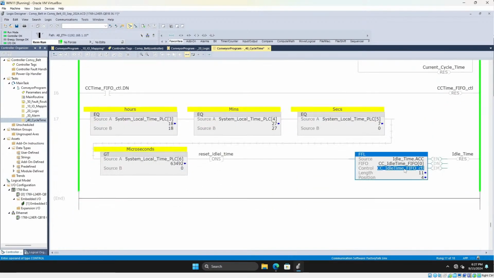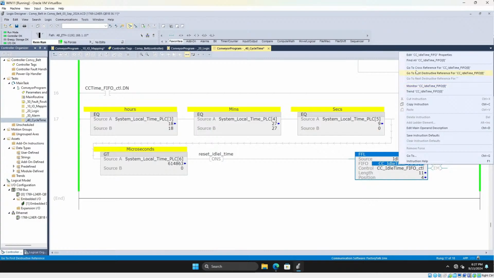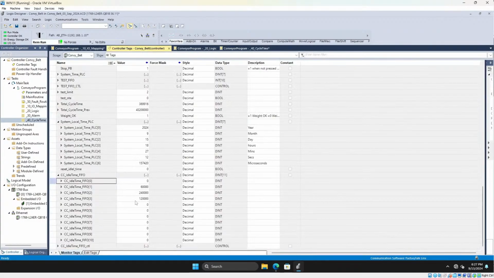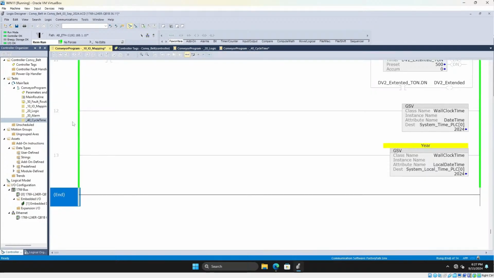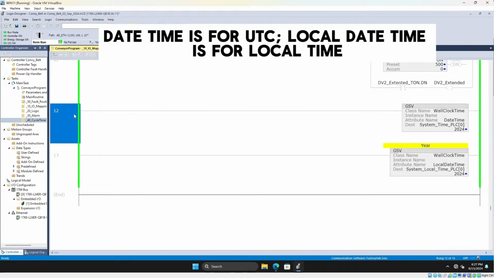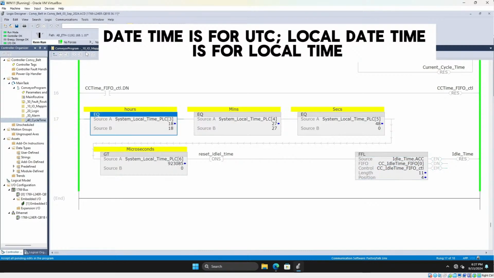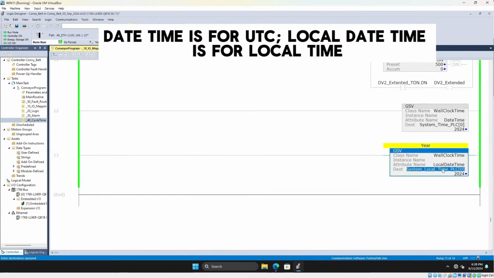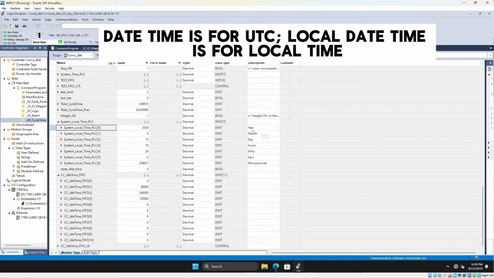So if we go back and look at the FIFO, we have the accumulator value, the get system value which gives the UTC time, and a local date time which gives you the local time, and we use that as a trigger for the amount of idle time per shift. One note we need to be careful of is the structure of that array: the 0th position is year, followed by month, day, hours, minutes, seconds and microseconds.